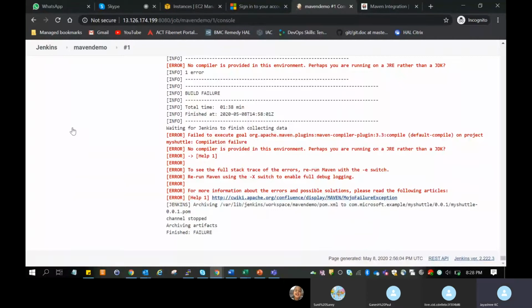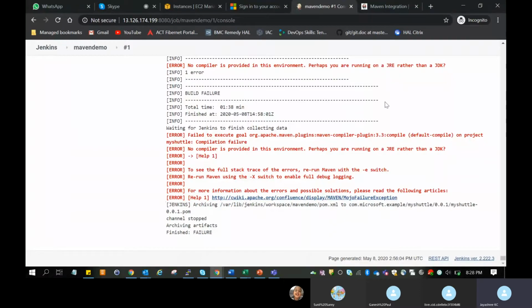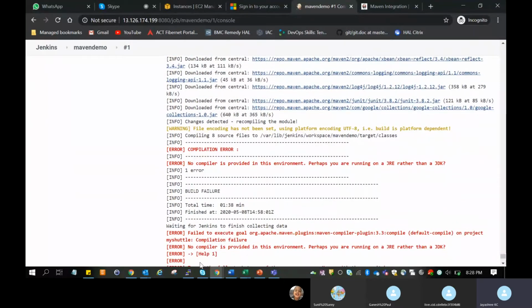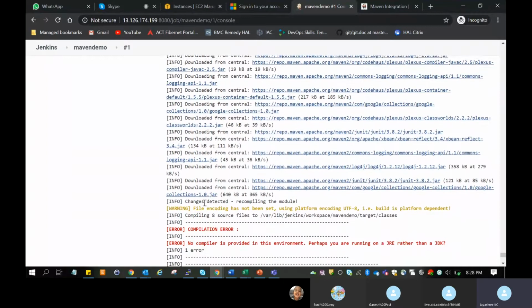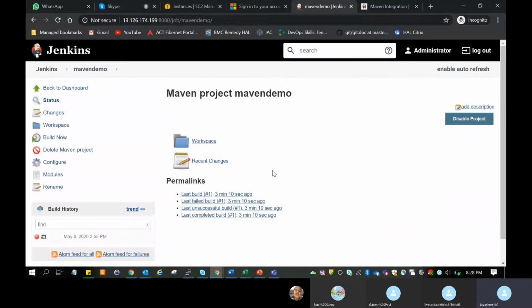Okay, what happened? Okay, it is running on JRE rather than JDK. Okay, go a little above. Wait. Okay, it needs a JDK, but we have a JRE, is what it is telling. Go back. Click on the project Maven demo above. Yes.